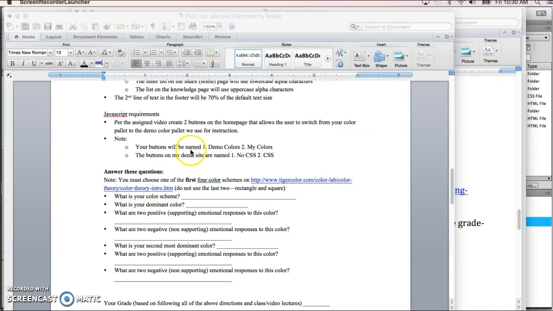And what I'm going to help you create in this video is two buttons on your home page that will give the user the choice to switch over to the colors that we used during the demo, and then back to your colors. Now, many of you haven't put your colors in yet, and that's fine, and we're going to touch on that as one of the requirements that you need to do here.